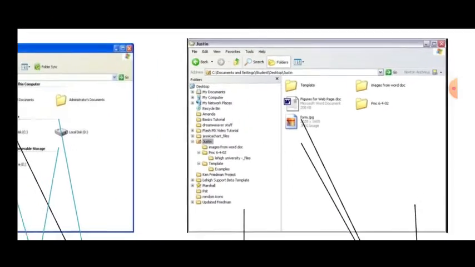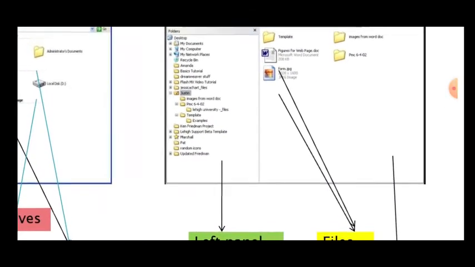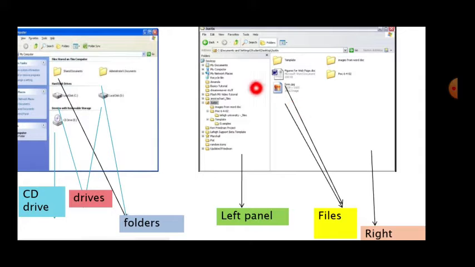Next, in this image you can see, children, there are two panels, the left panel and the right panel. When you click on the desktop in the left panel, it will show the list like this, and when you click on My Documents, it shows the list of all the files and folders that you have created in My Documents. So this is the left panel where you get the list, and this is the right panel where you get the contents, the files, folders or images, anything.